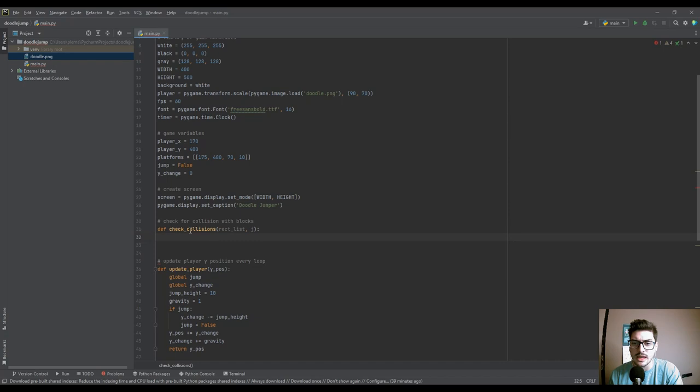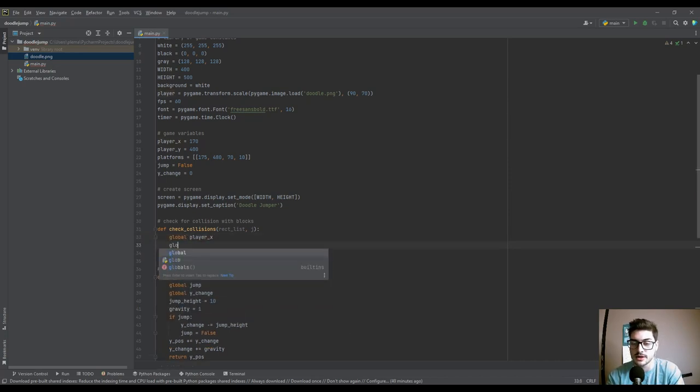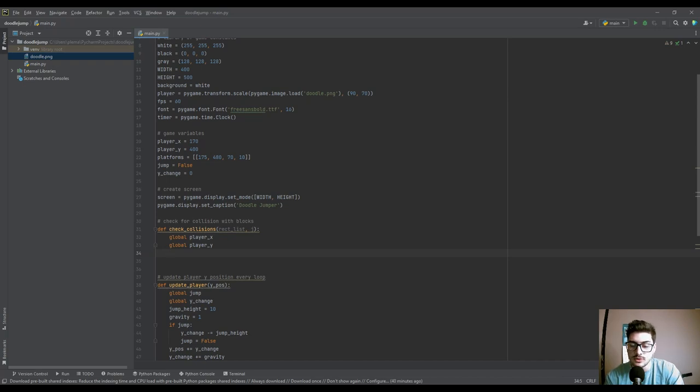Just tell them. And in check collisions, what we are going to do is check the position of the player. So to do that, I'm going to call in player X and player Y. There is a way to get the rectangle of an image and use that, but I think what we're going to do here is a little more intuitive. So we're going to call in a lot of globals because we're not modifying them in this program, but we do need to be able to access them. So I'm going to call in player X, player Y, and Y change. And if you remember what we just did, Y change is going to be telling you the direction of the player. So it will control how much physically you move per frame.